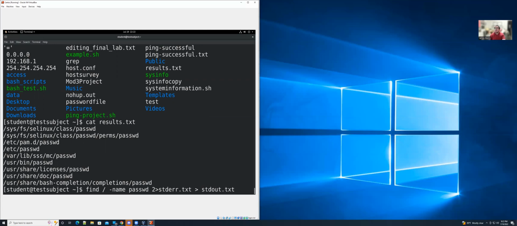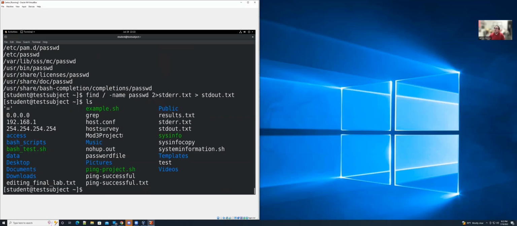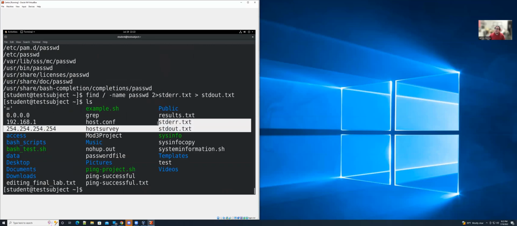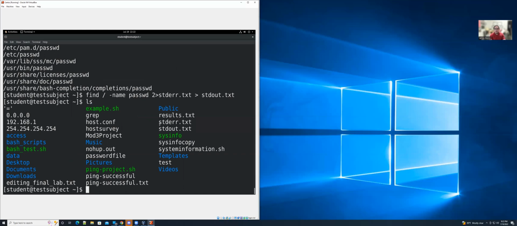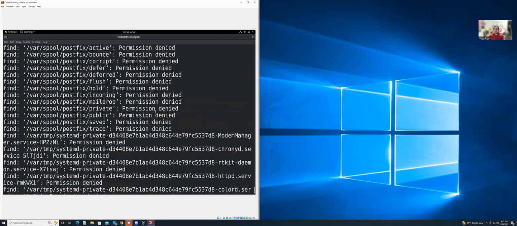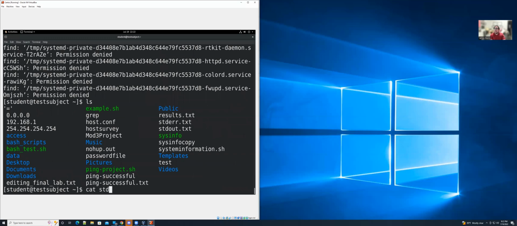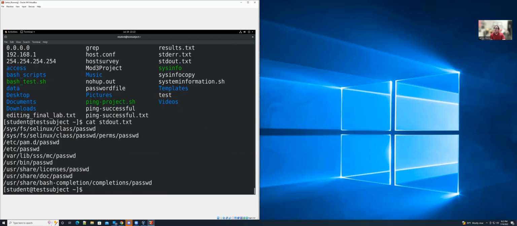Okay. So again, it's going to create two files, standard error and standard out. Cool. Now let's go ahead and look for them. So you notice I have a standard error and a standard out. Awesome. So if I cat the standard error, you're going to notice that all those permission denies are in there. Okay. So again, I can go ahead and do a cat on standard out. And there you go. That's actually the output that I had before in the results.txt.